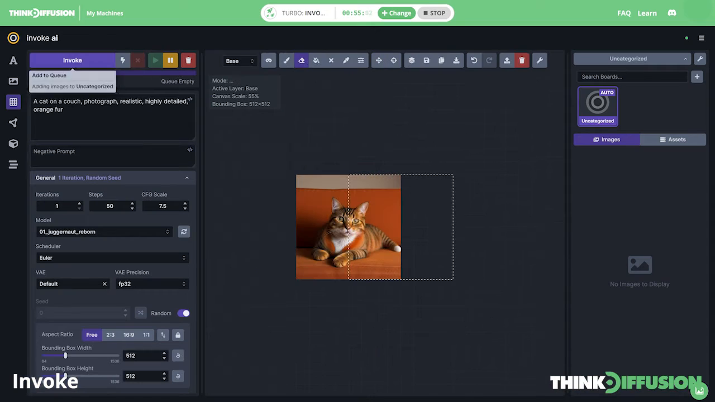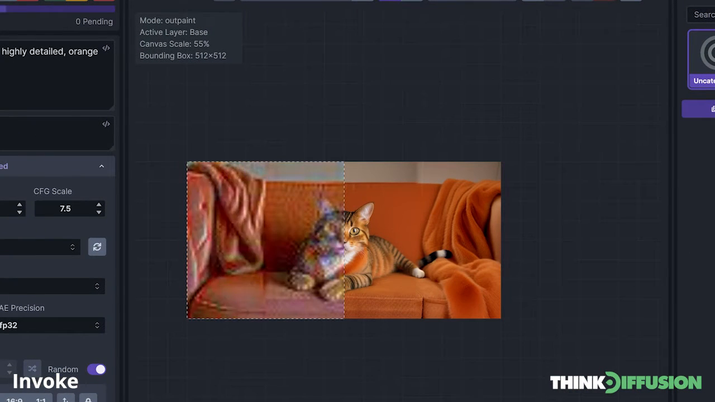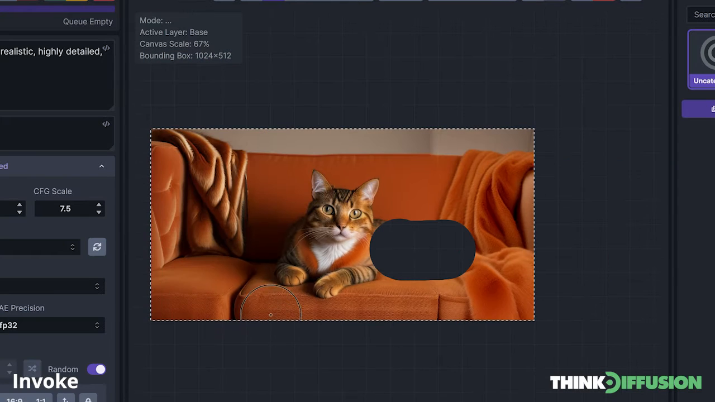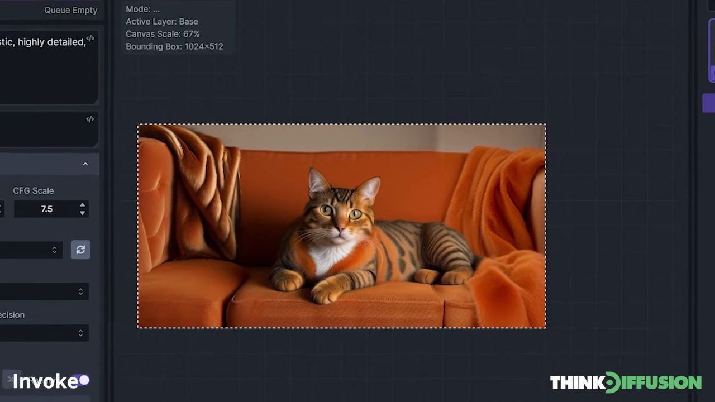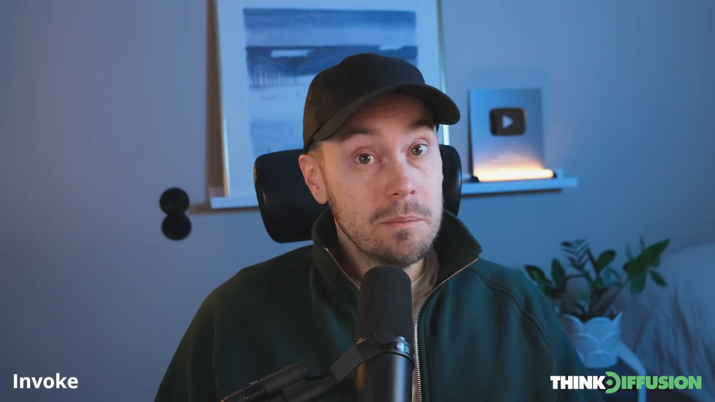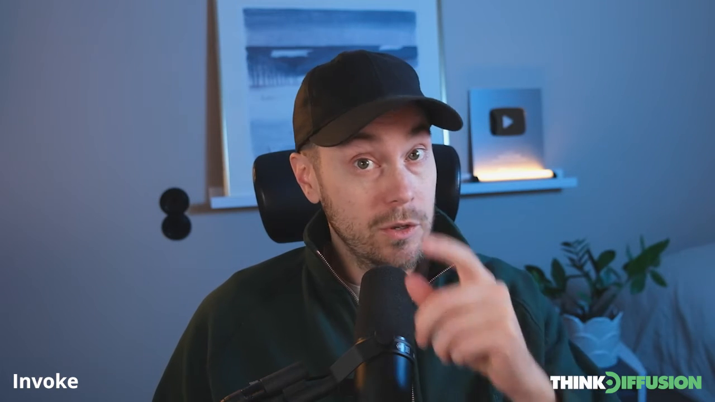They also have this great feature called a canvas, where you can outpaint or expand your image through generative AI, and it's a super simple and intuitive process. If you're a user that prefers to get what you see instead of working with the tech, then well, try out Invoke. It might be the user interface for you.